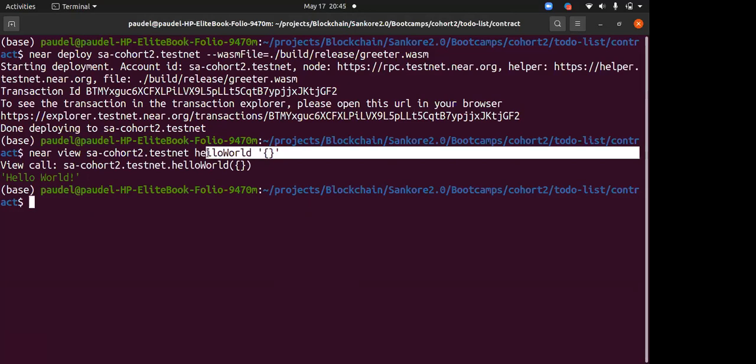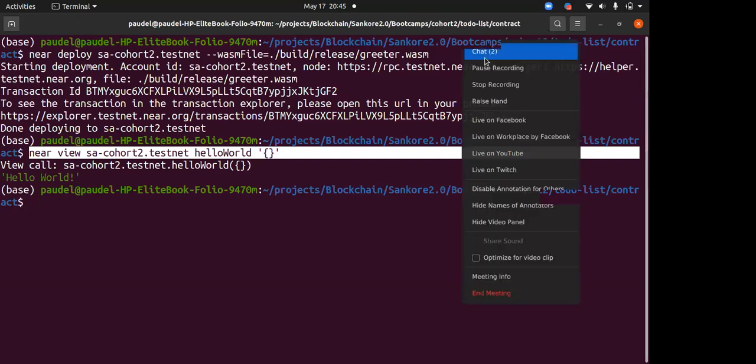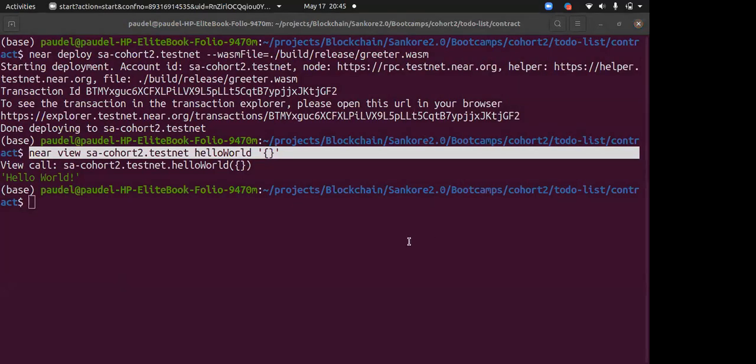If you already have near CLI installed from your end, then I'll just copy this and paste it in the chat and you can try it from your end. So you can simply try that from your end.